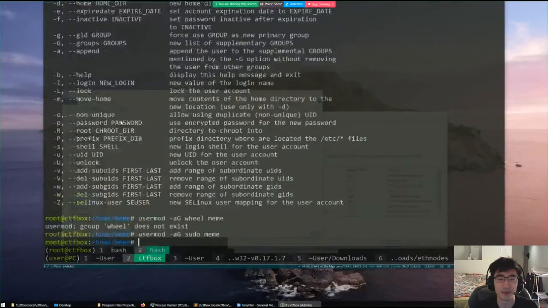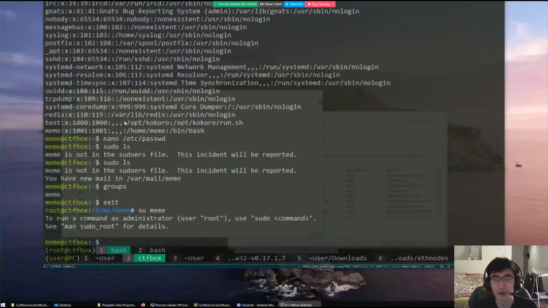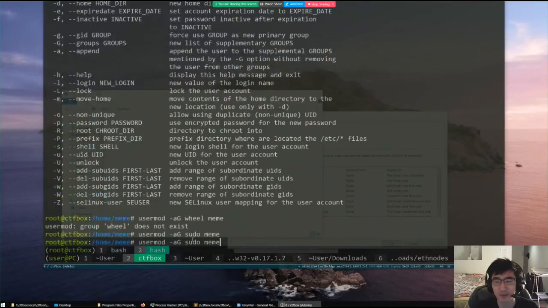Okay, or maybe not. Maybe I'm just stupid. Oh, that's right, I need to relog. Okay, there we go. Now I'm an administrative user because I have the sudo privilege. I'm in the sudo group, which is like the admin group. And what I did earlier is I ran usermod -aG sudo meme, which modifies my user meme to add myself to the group sudo.